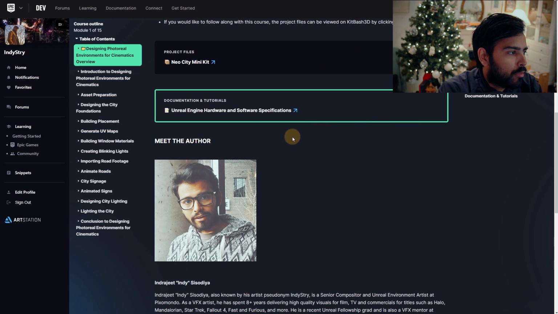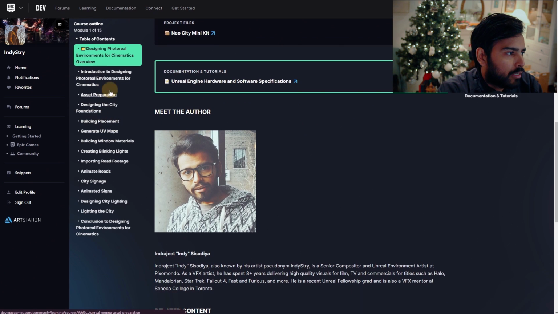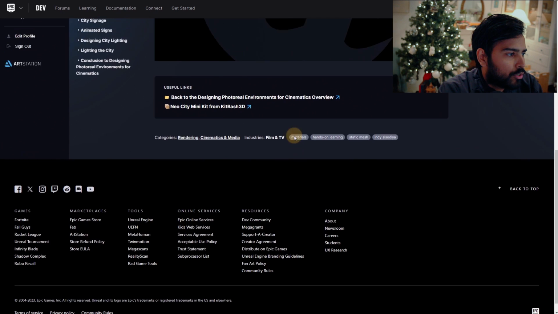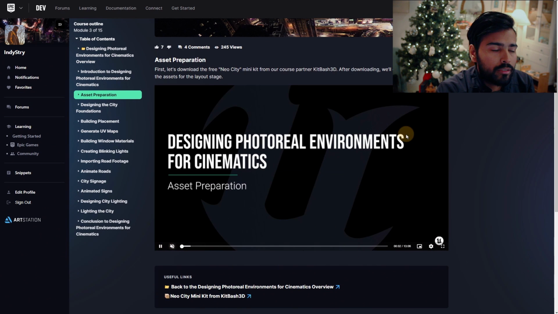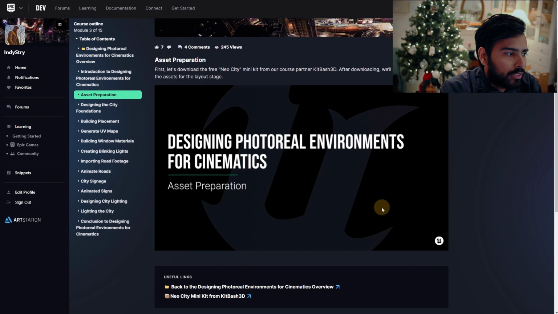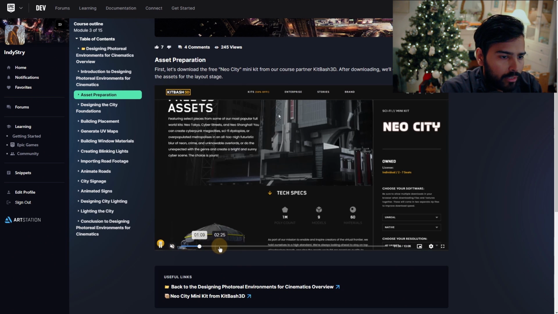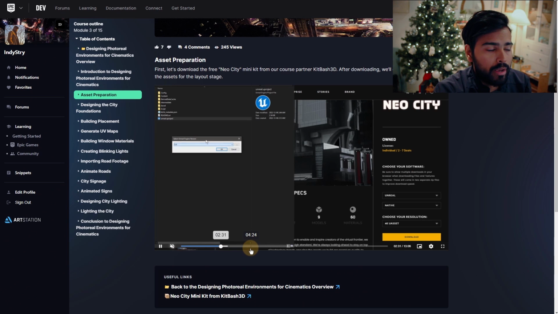So in the first module, if you see here on the left side, if you click there, it brings you into asset preparation.